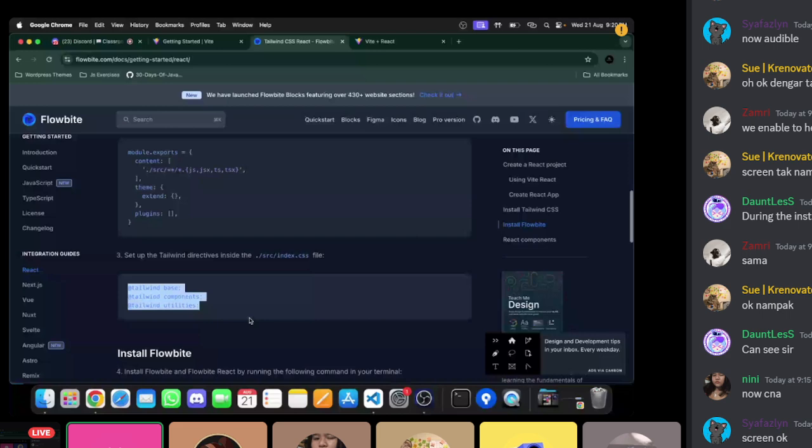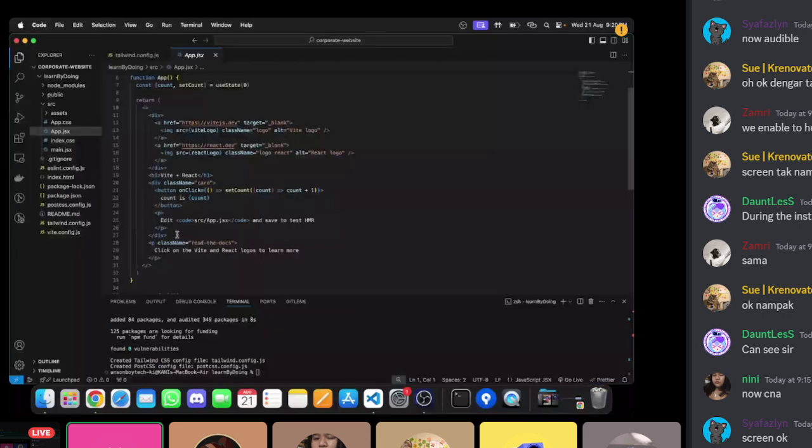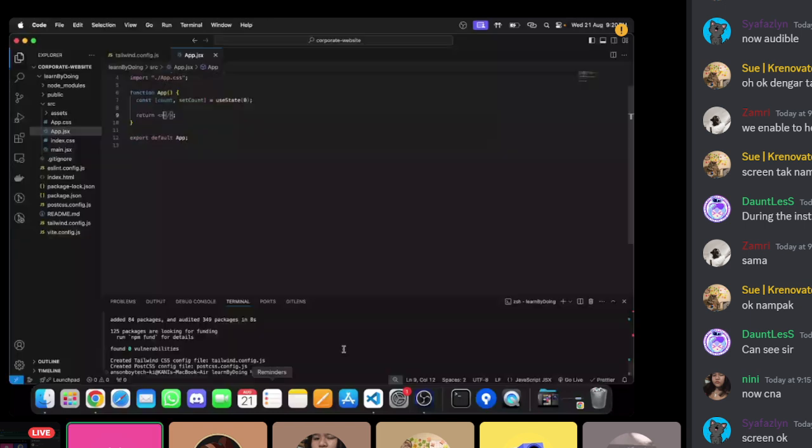If you want to check whether it's working, we can delete this. This is actually the code for the page that you are seeing here. We can remove this. Oh, we already stopped running this, right? So let me rerun it with npm run dev.